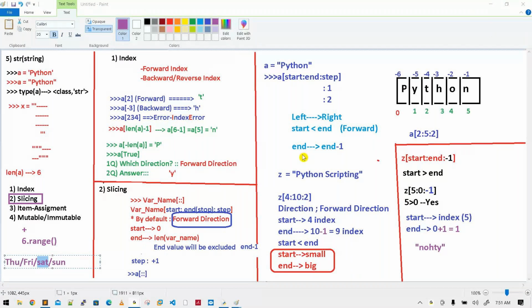Can we say range is like... No, no, no. It is sequential data, sir, for printing numbers only. I will explain; this is tomorrow's topic. Take care about the second one only, sir. The first one was yesterday, today is this one.